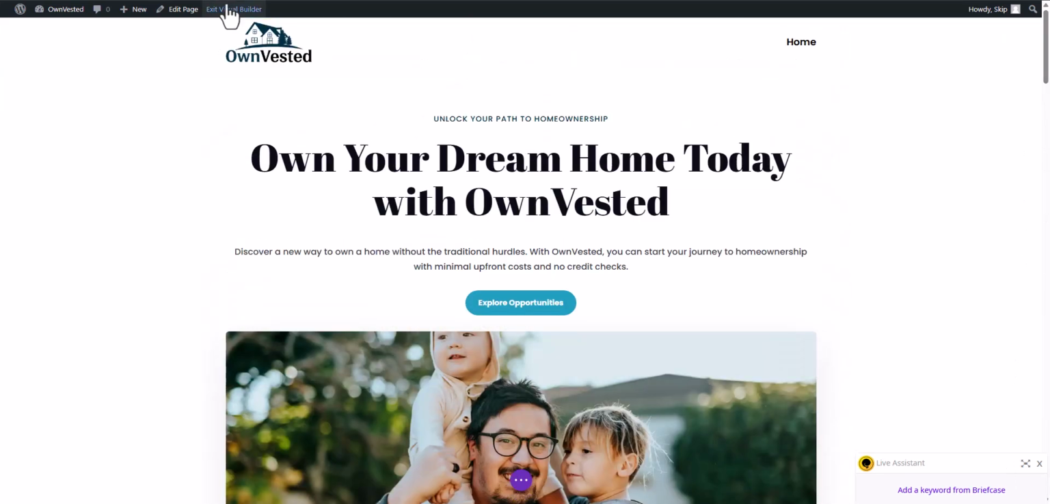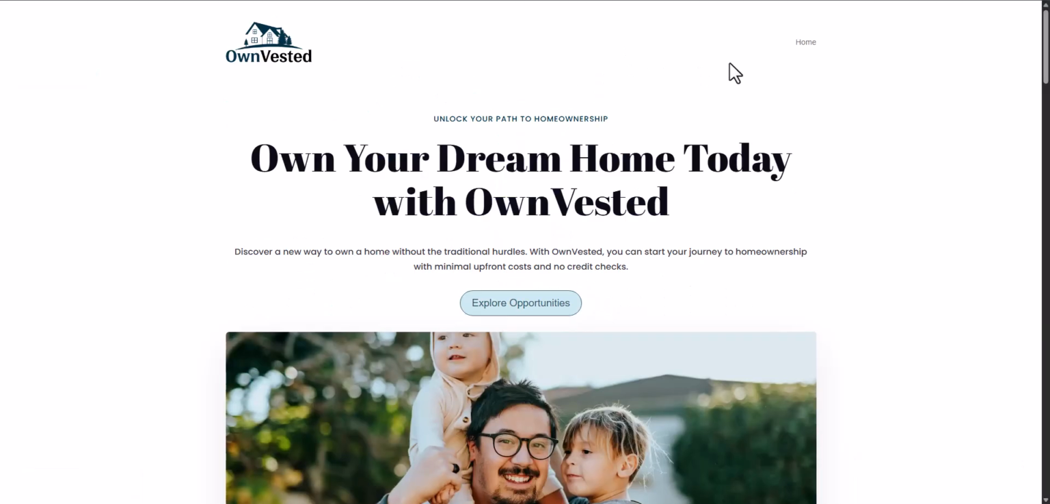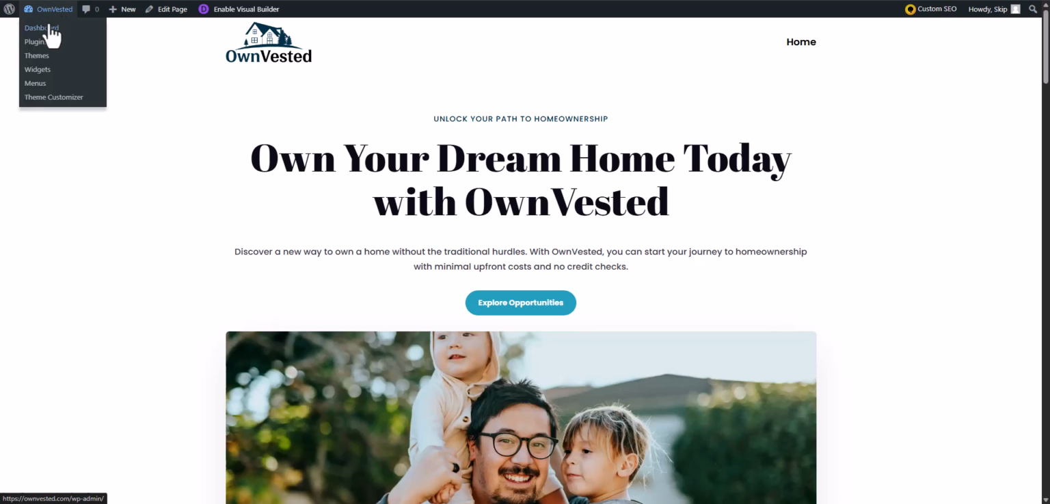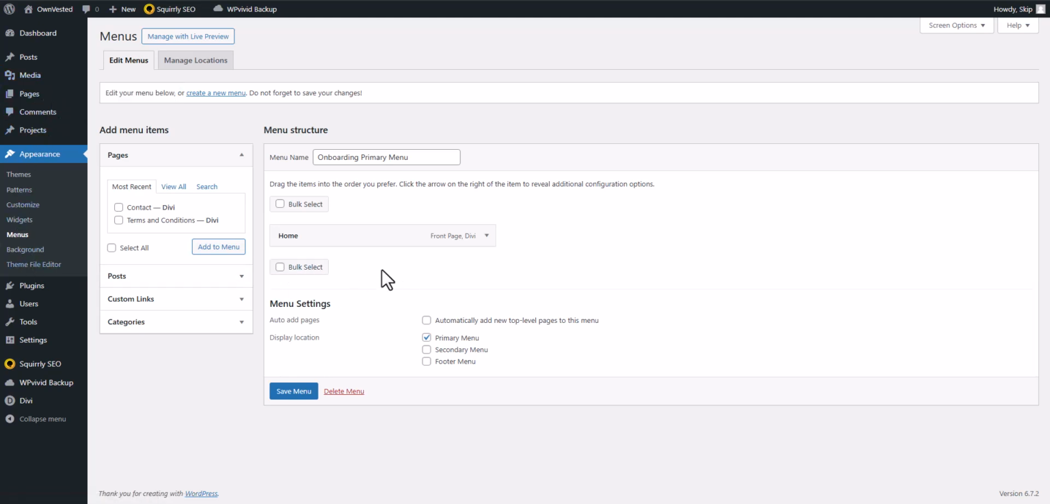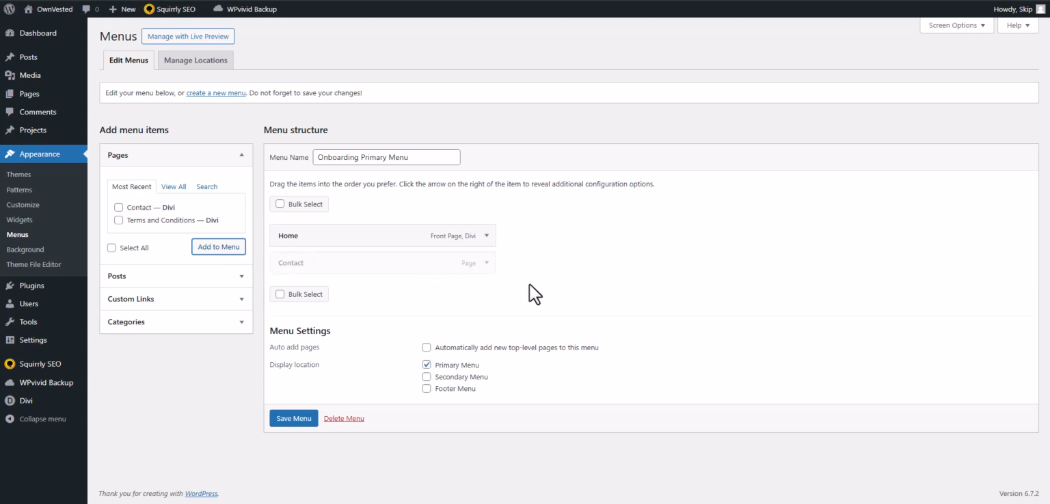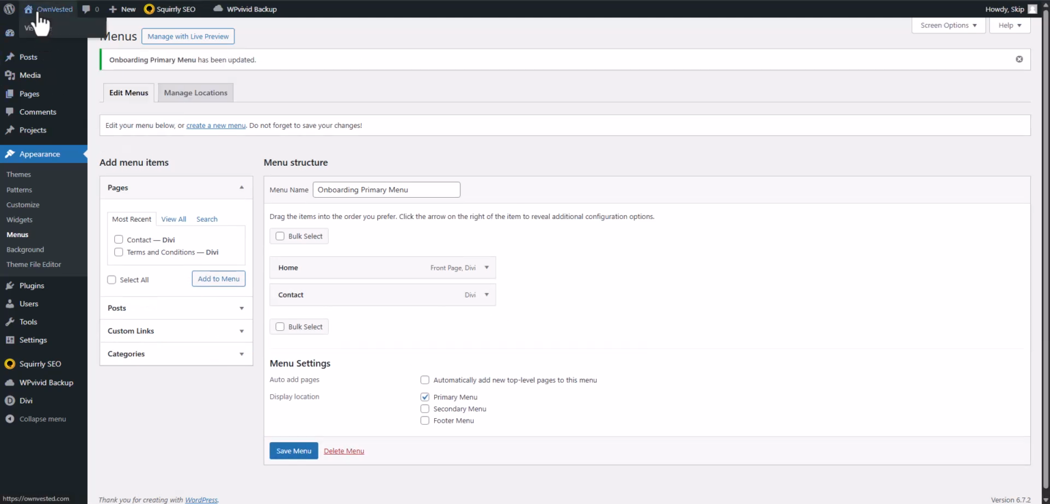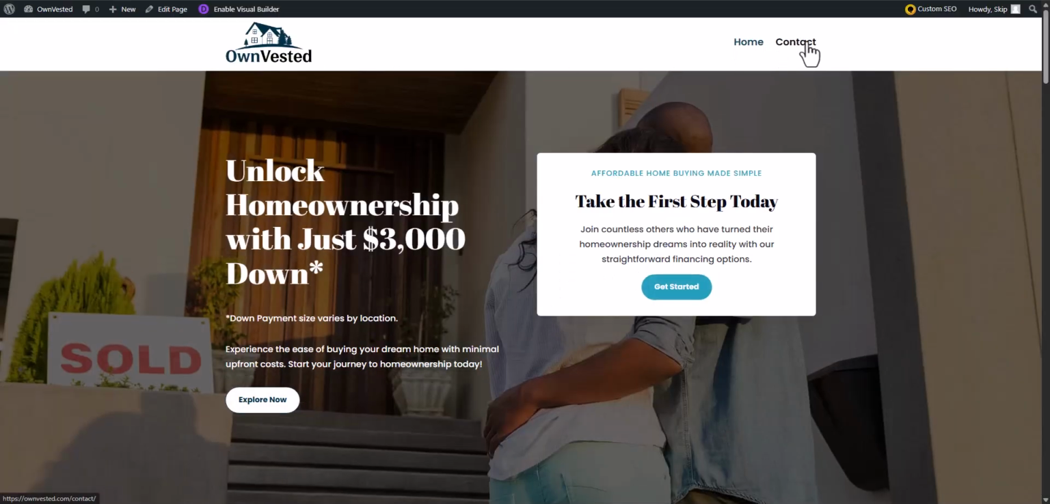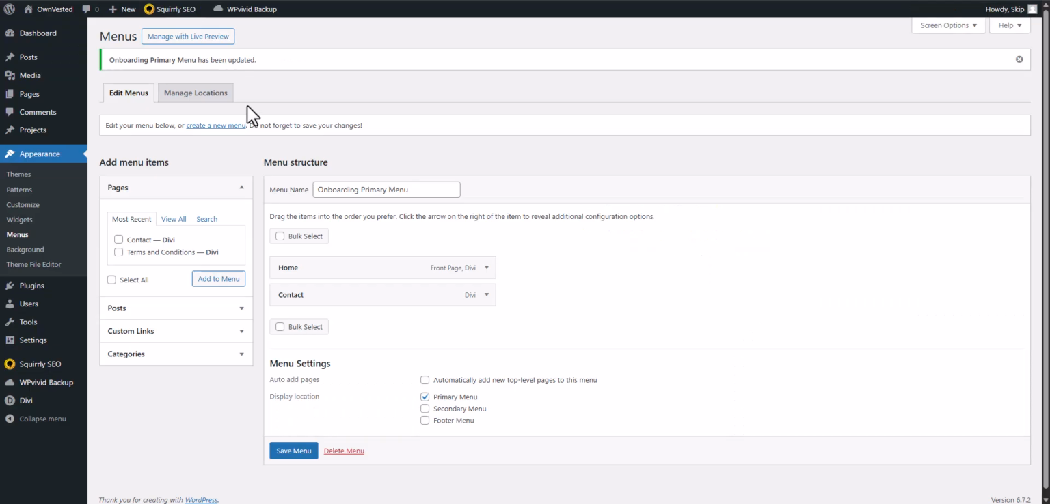And I'm just going to save the page for now. I'm going to get rid of it after. I don't really need it. But this is how to add it to the menu now, because it's not in the menu. So I'll just go to menus, and right here's the menus. This is the page I just created, contact, and I'll just add it to the menu, and then I'll save it. And now when you look at the site, I have contact and home.